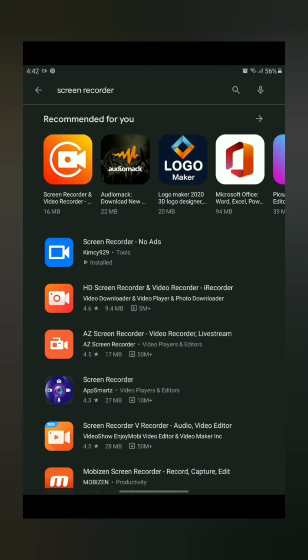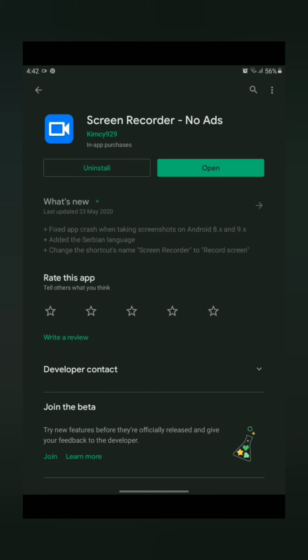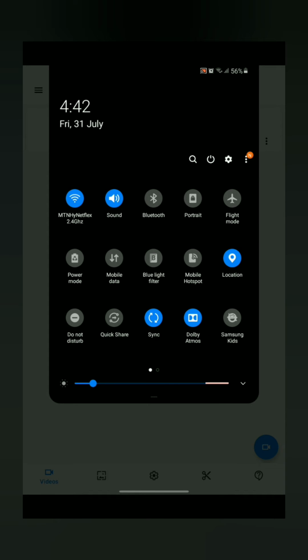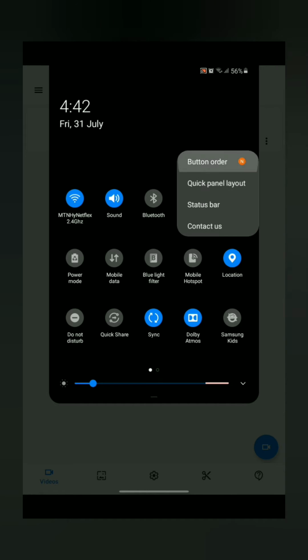But anyways, you just go to the search for screen recorder. Over here, screen recorder. Then this one by KIMCY929. Very funny name. But anyway, that's where you download it. So you download it, you open it. Then you see everything you need to do. Very easy to install.